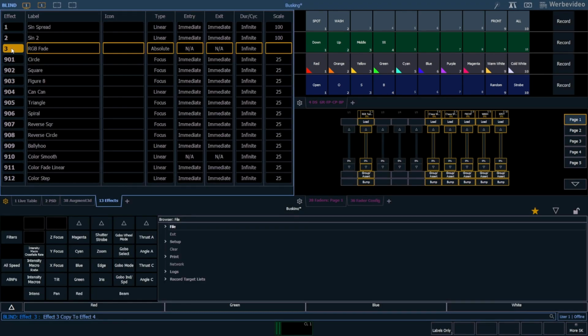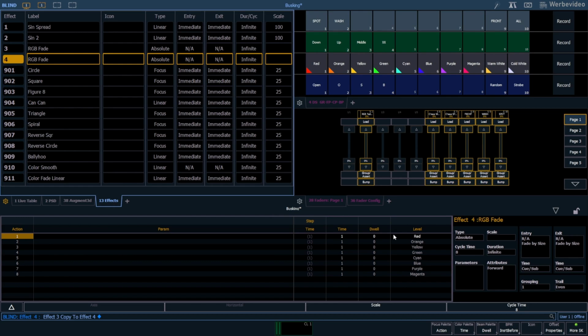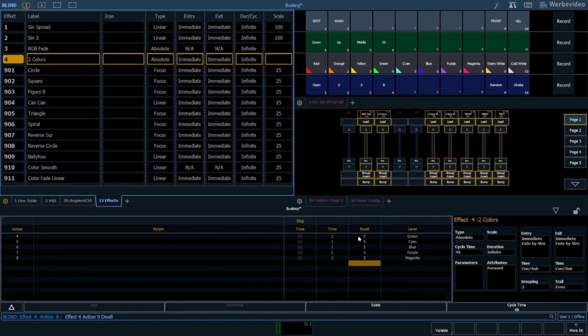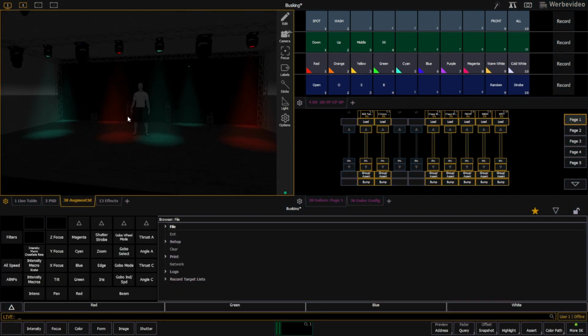Now I copy this effect to effect 4 and change the grouping to 2. I set the duration to 5. This way, I get a color effect with 2 different colors that fades occasionally. I add the effect to my washers again and record it to Submaster 3.